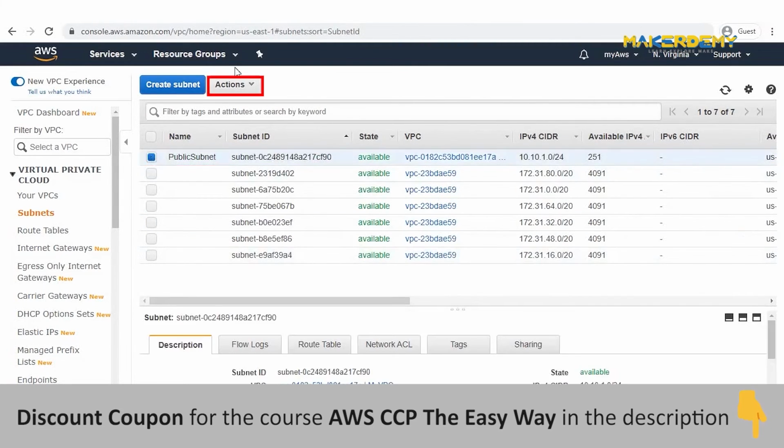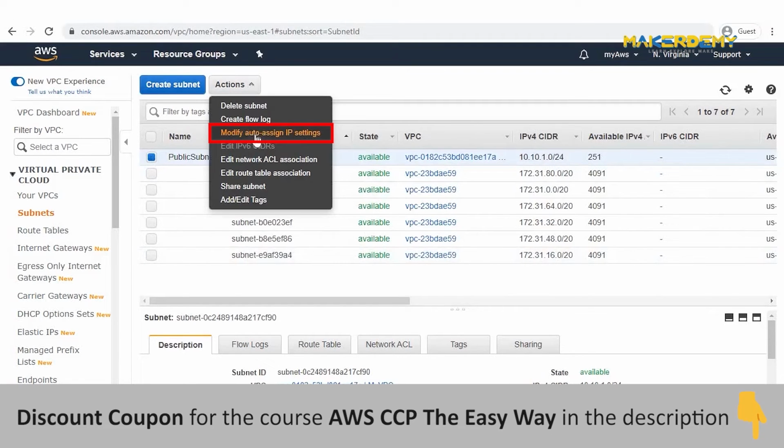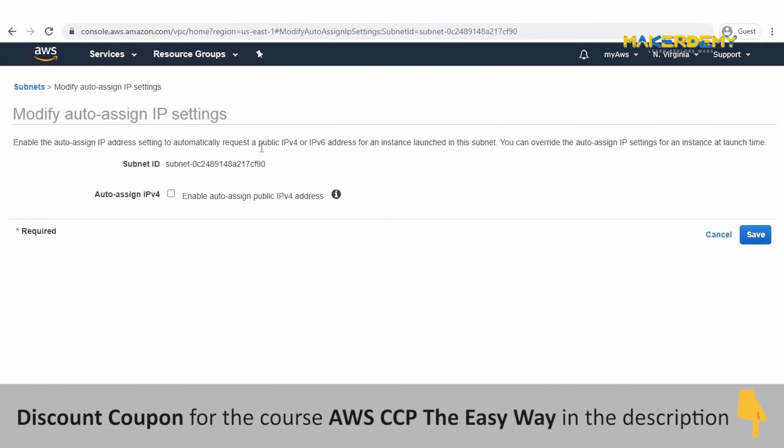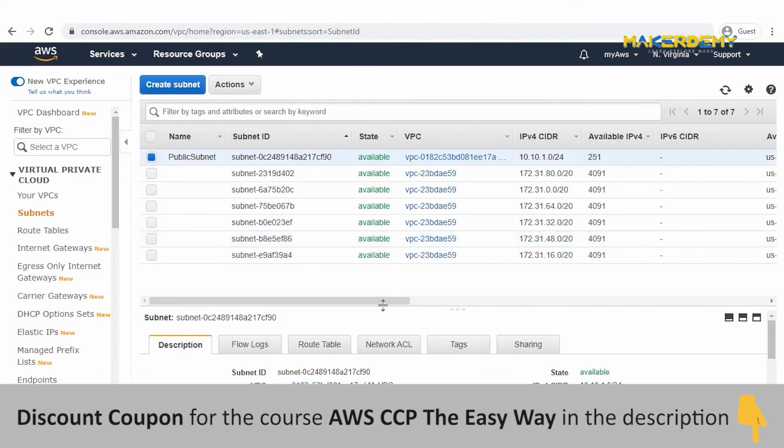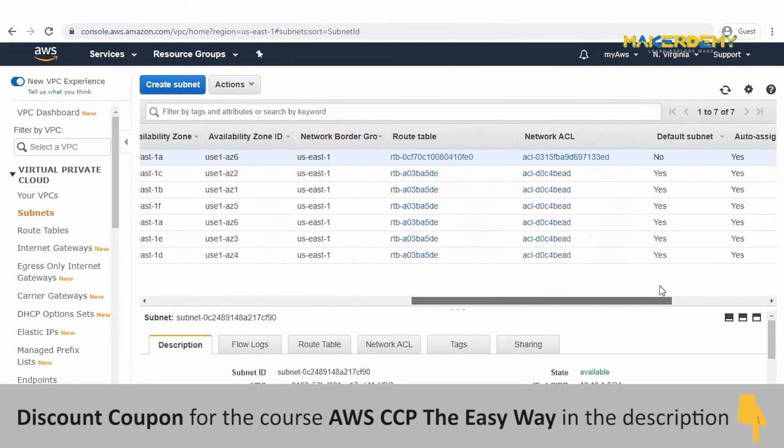Select the subnet and click on Actions. Click on Modify Auto-Assign IP Settings. Click on Auto-Assign IPv4 Enable and Save. Now you can view the Auto-Assign option as Yes.